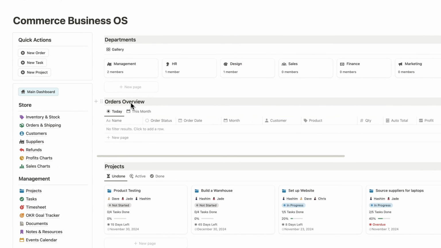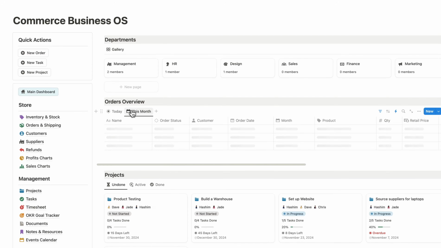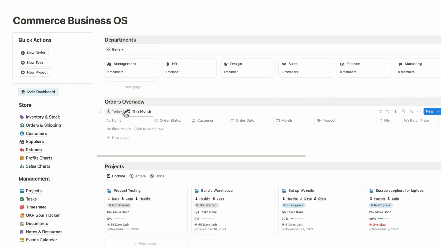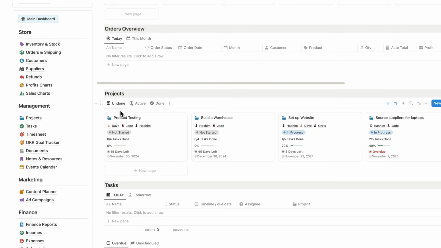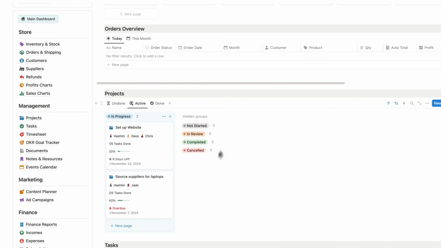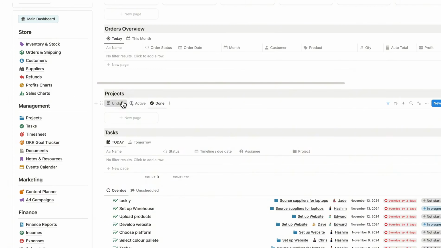Then we have a quick view of our orders for today and this month. So here you can quickly create a new order. You can track your current month orders as well. Then we have the projects, the undone projects, the active projects. So this is basically a status pipeline. Then we have the completed projects and so on.